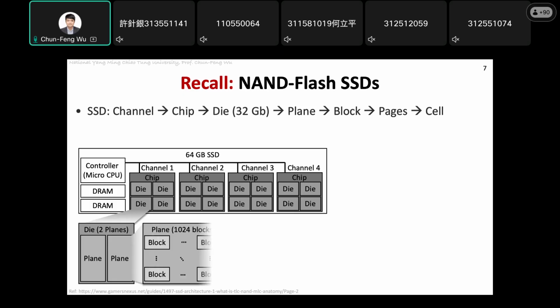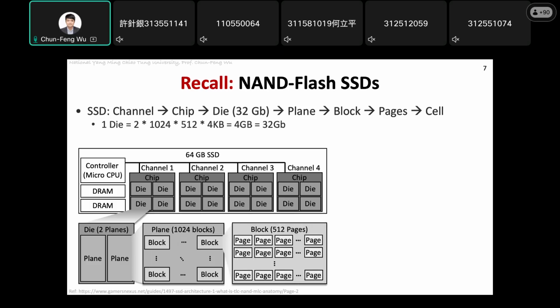And for each plane, there are 1024 blocks inside. The block is the minimum granularity for erase operations. Okay. So inside each block, there are 512 pages. A page is the minimum granularity for reading and writing the SSD.